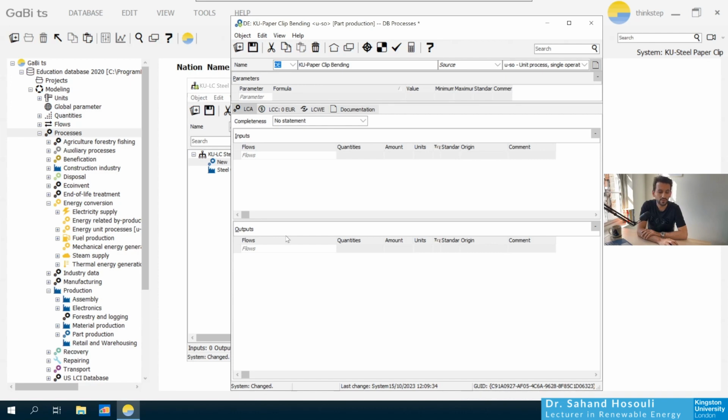What we need to add here are input and output flows. For any process, we have different kinds of input needs. It could be energy inputs like heat, electricity, compressed air, or it could be material. In this case, for example, it's going to be steel, or it could be any lubricants, for example. And for output flows, we usually have our products and byproducts. So let's start with adding our first flow.